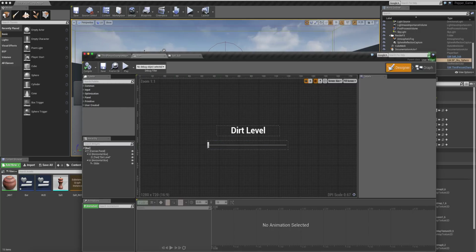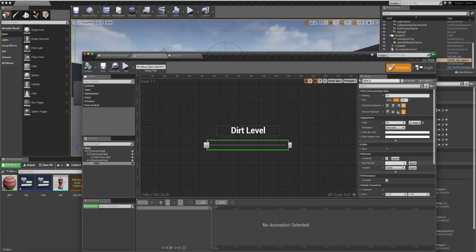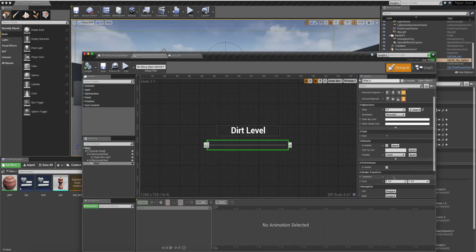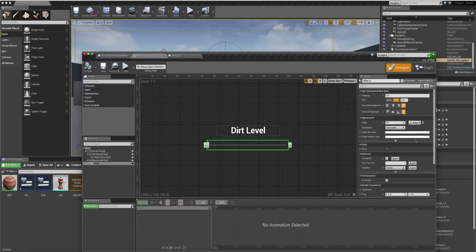I added a new HUD, a new UMG. I call it a bar. I got a dirt layer, text, just like I did in the actual HUD. I got a horizontal box with a text box with a dirt level, and then a slider. Now this slider, the value is bound, just like you did on the HUD, but the actual value is bound, which is this here.